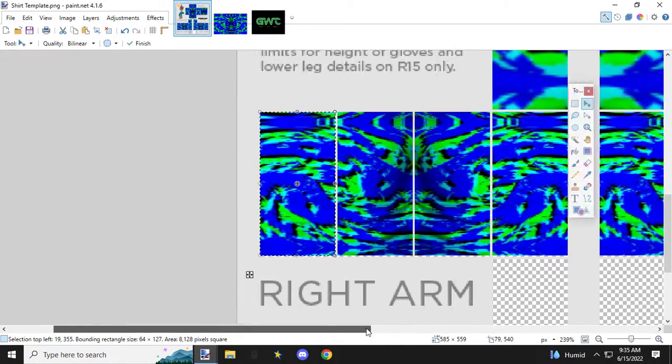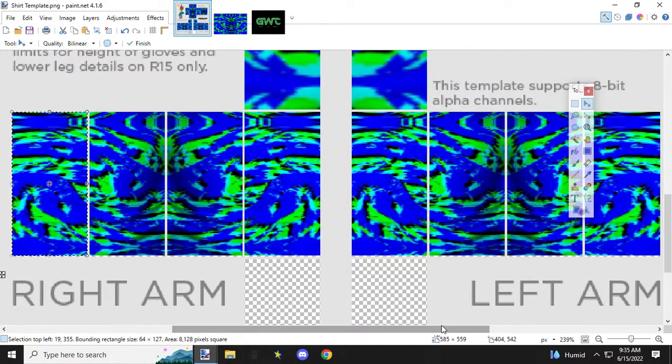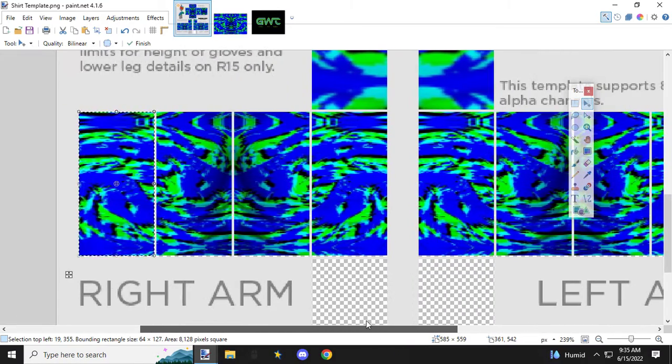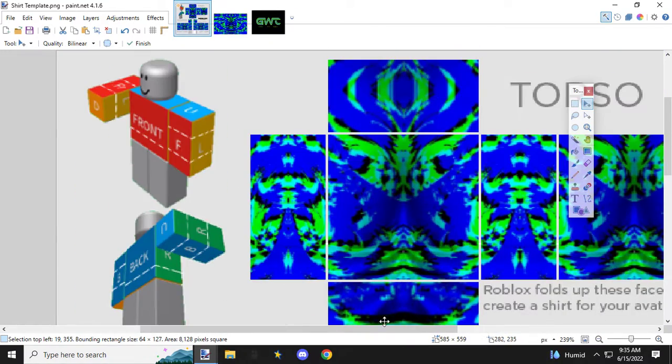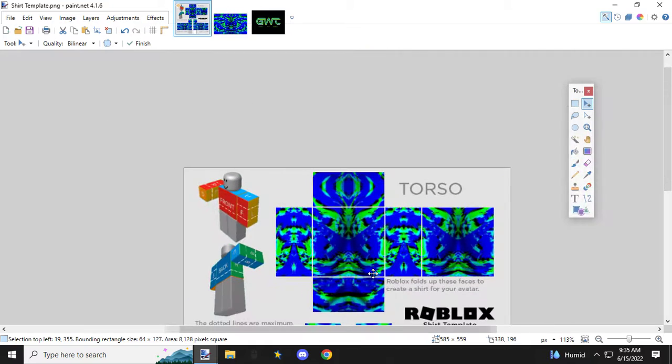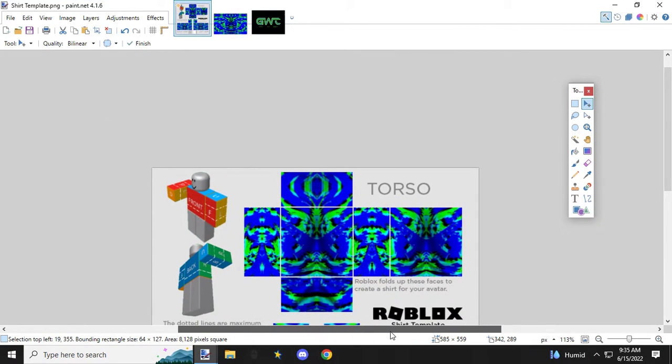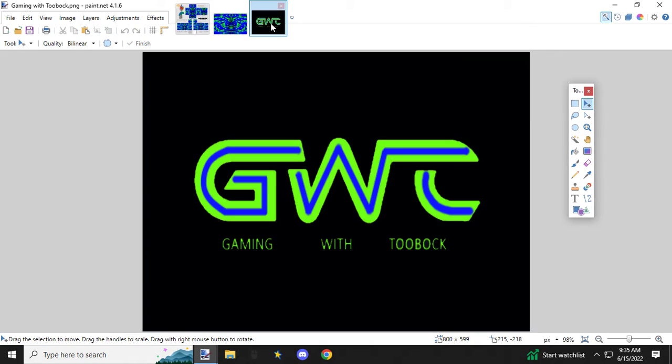Alright, so now that I have the basic design of the shirt taken care of, I think it looks pretty cool. I'm going to throw my GWT here. I'm not going to put the Gaming with Toobock or the black area, so I have to try to cut that out. So I come to this.